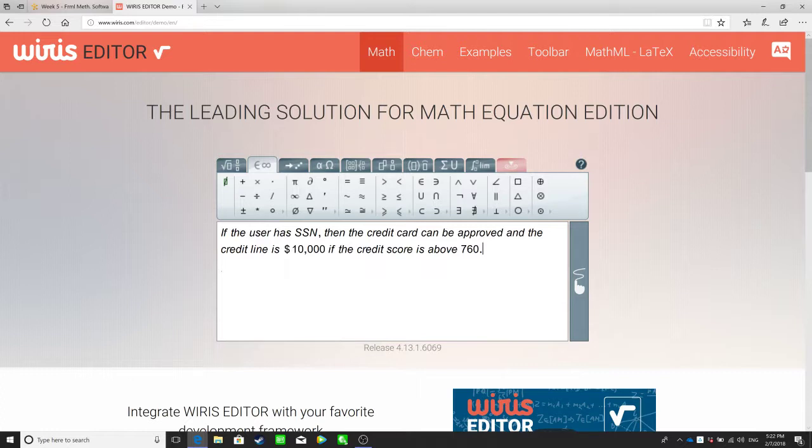So that people won't get confused a lot. So if the user has SSN, then the credit card can be approved, and the credit line is 10,000 if the credit score reaches 760. Okay, for this, everyone knows what this means, right? However, somehow you can have two different understandings of this single sentence, single expression, right?